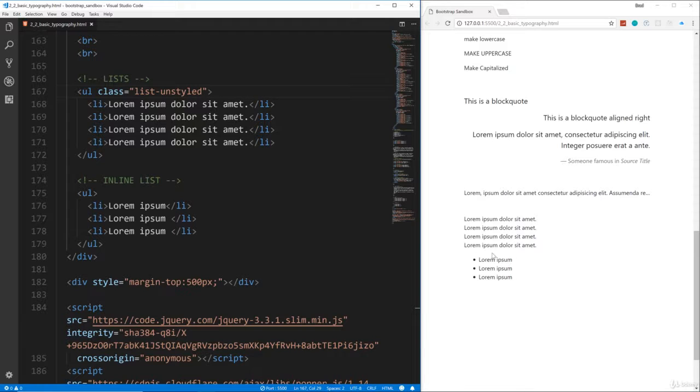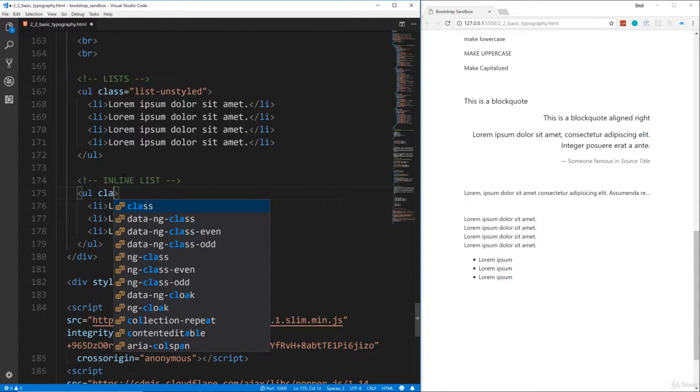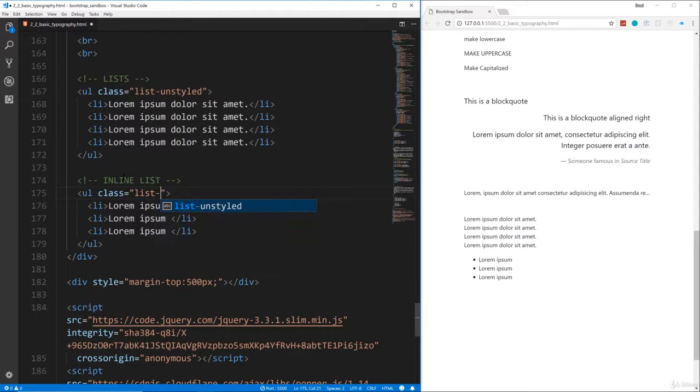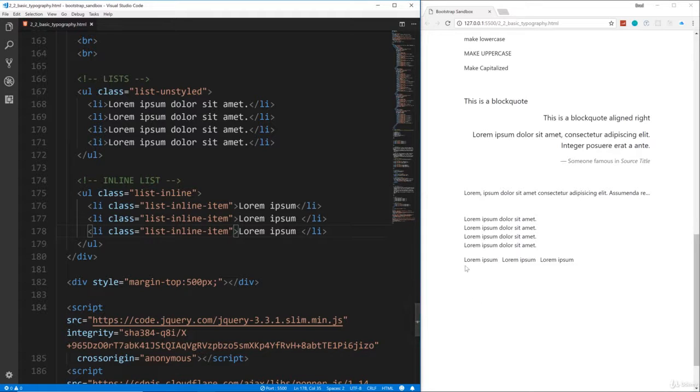And then if you wanted an inline list, so basically if we wanted this to go in a horizontal fashion, we could add a class here of list-inline and save. Let's see, why didn't that work? Oh, we also need to add to the LIs. I forgot about that. We have to add list-inline-item. All right, so I'll just grab this and go like that and save. And now you can see that the list is inline and it goes across.